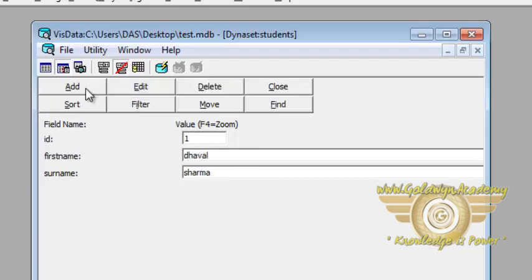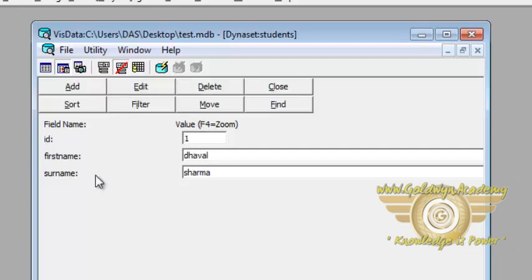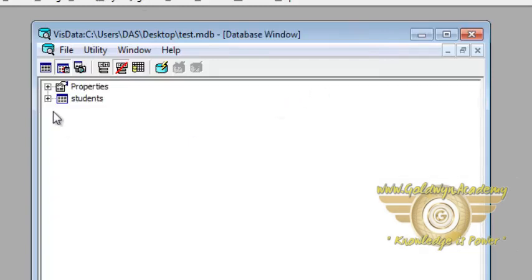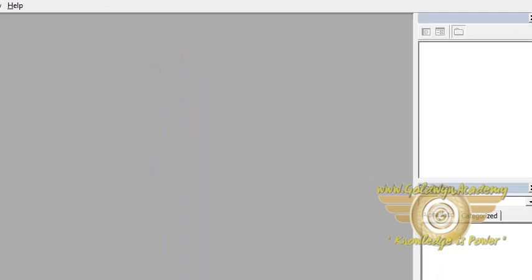To add another record, click on add. Then write down the values, Sachin Sharma. To add, click on update. Then you can close the window. So we have just set up a table and inserted some of the records. Now you can close the window now.